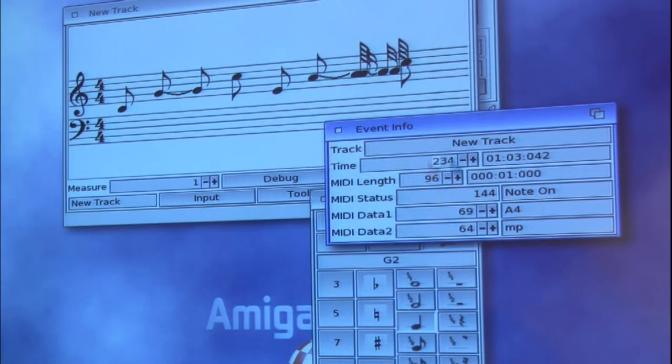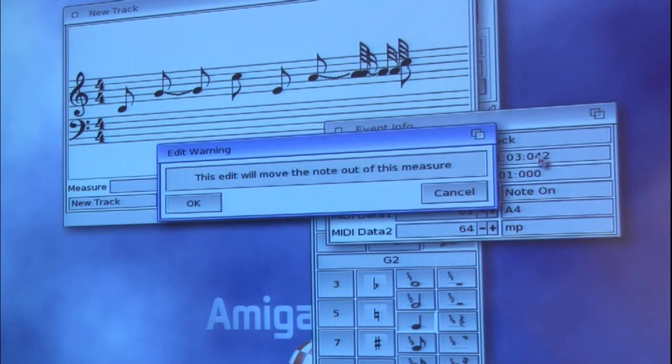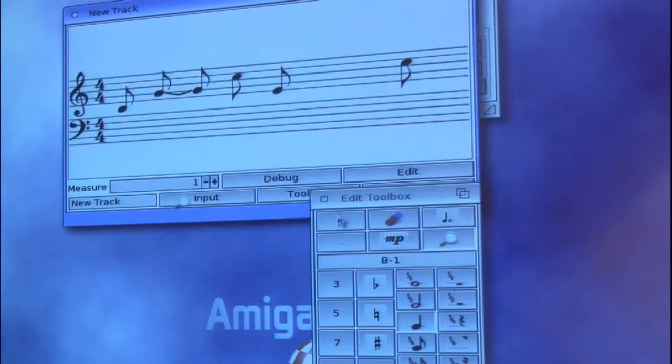Now, if I change the time to something ridiculous, from 234 MIDI clocks to, say, 2000, we'll go up in the 2000s. As soon as I hit enter, that's an unreasonable request. I've told it to take this note and put it 10 measures down the line. So I get a little warning saying this will move the note out of this measure. I can cancel or I can say OK, and that note goes away. Poof, it just launched out 10 measures down the row to somewhere else in the song. That's a great question. Thank you for bringing that up.